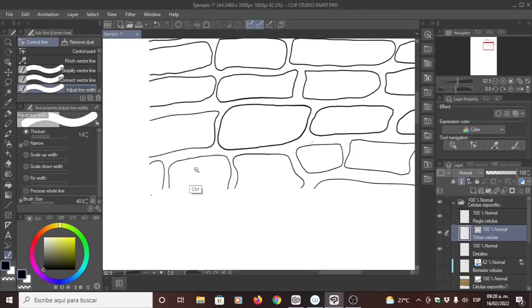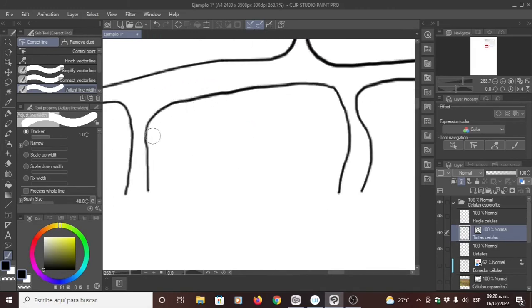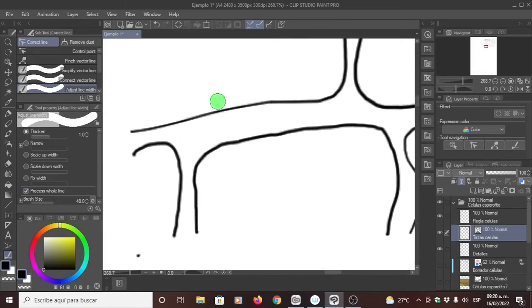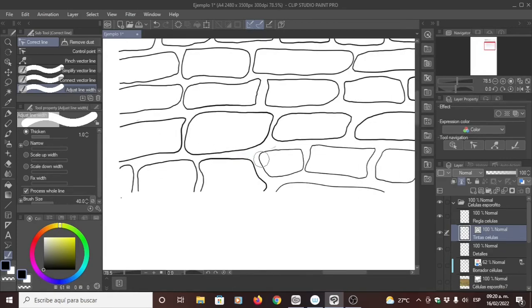That is what we are going to do on the Antocero. But in this case, I want the whole line to be thicker. So I am going to enable process whole line, and then I will do it again. And now the program is making thicker all my line.